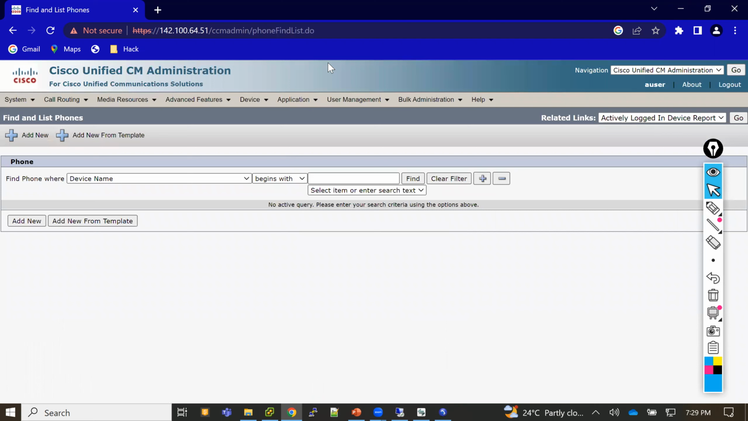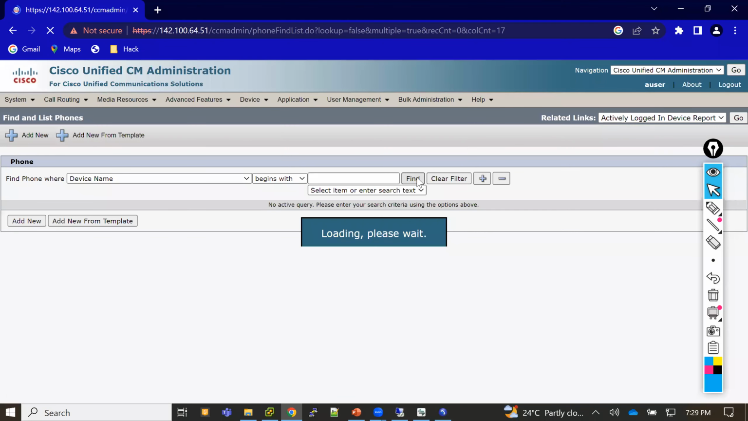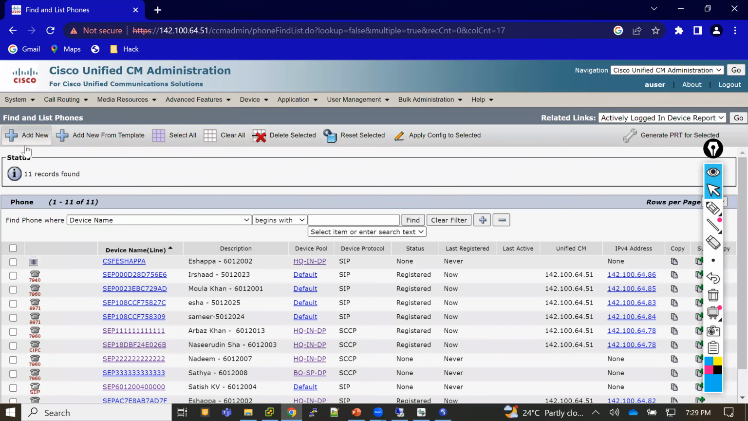Guys, go on mute. Can you see this one? See, now here I have the options add, delete, modify, everything I can do here. Can you see this?